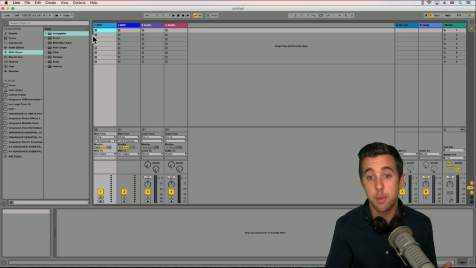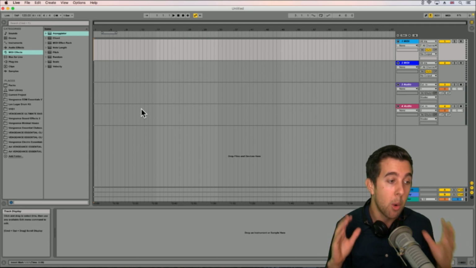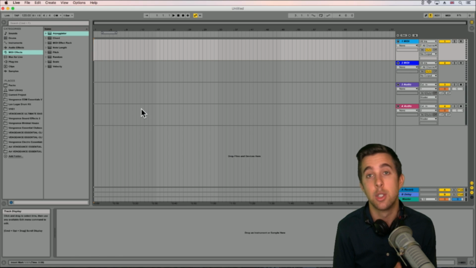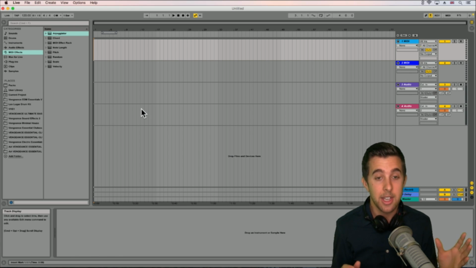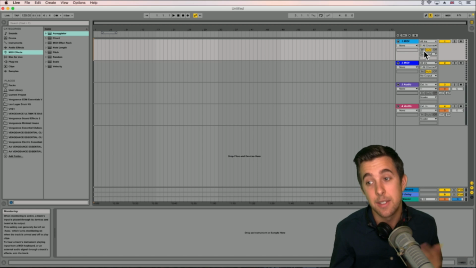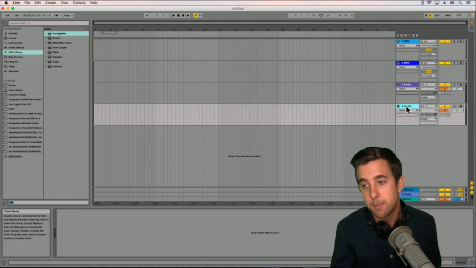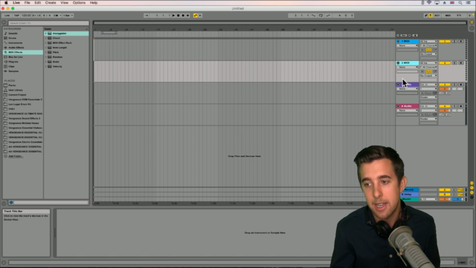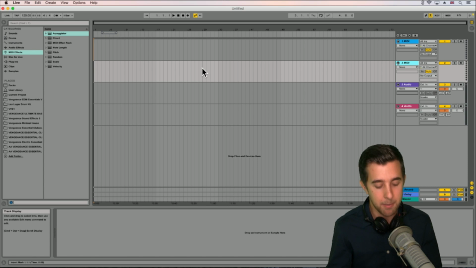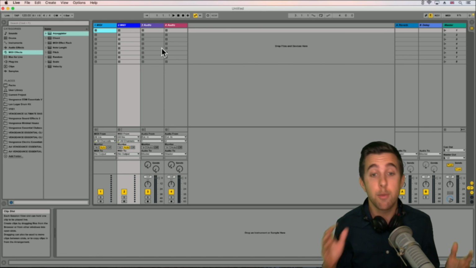To get to the arrangement view, all we have to do is hit the tab button. And now you're probably more used to this if you've been using other digital audio workstations. This is more of a linear fashion, so it's time-based. This is similar to, say, Logic Pro, Pro Tools, that kind of thing. So we have our instruments here, and going across is time. If we hit the tab button, we go back to the session view. They're both good for different things.